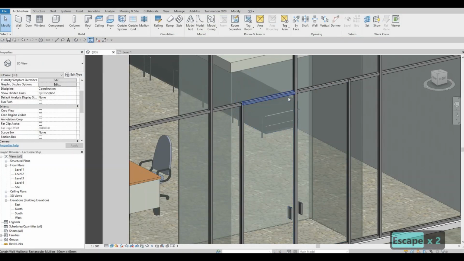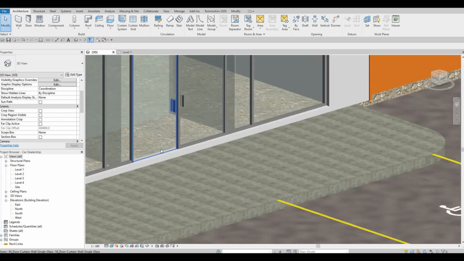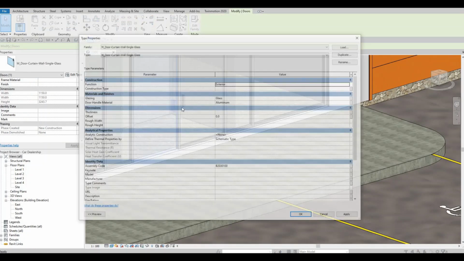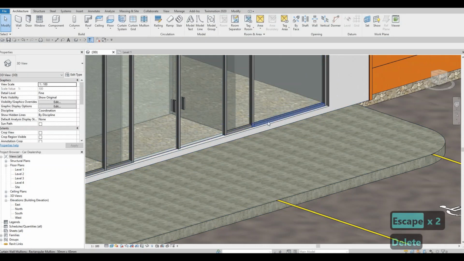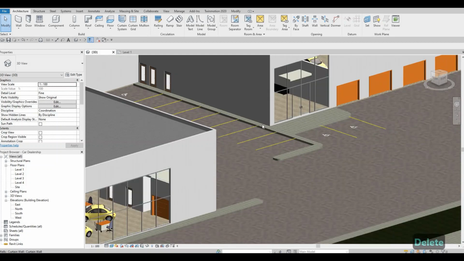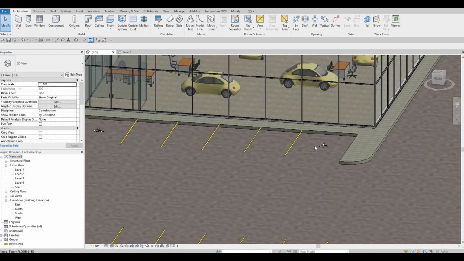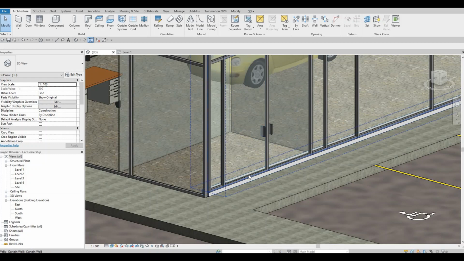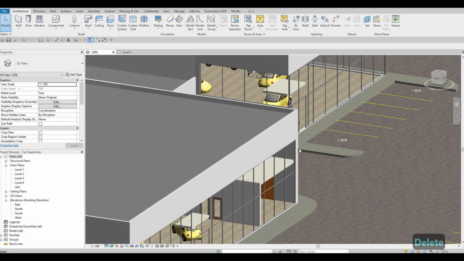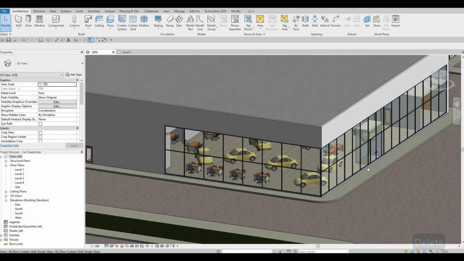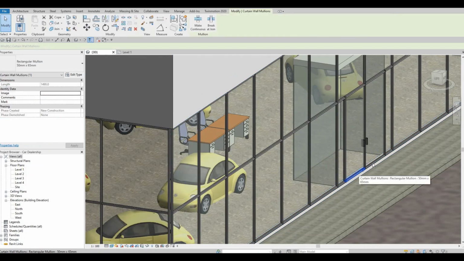Because for some reason they are offset and you don't want it to be offset actually. So at least that covers that. Delete this. And we're going to delete this one. And that part as well.